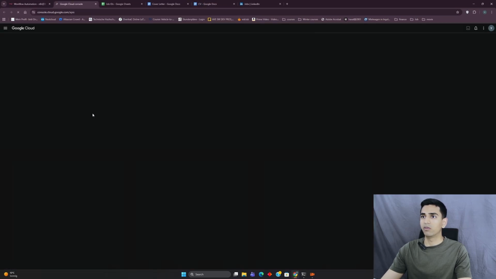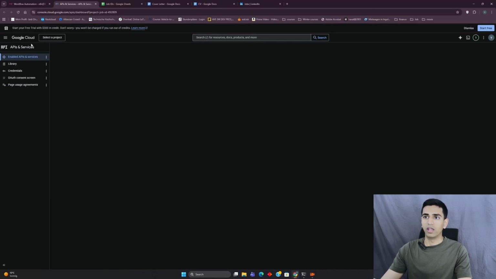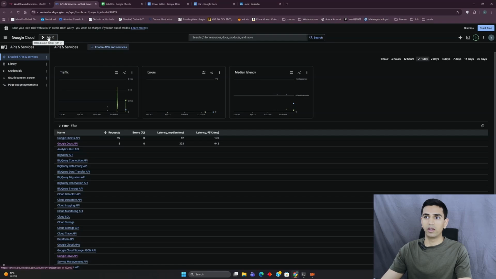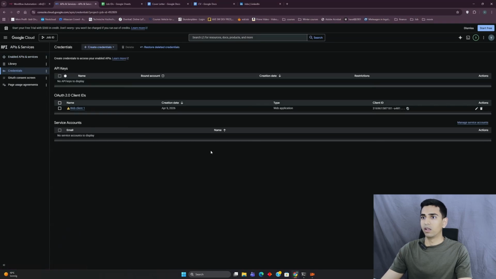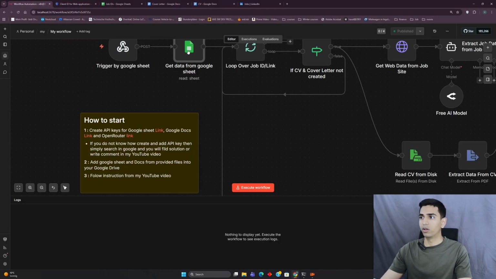When we click on this link, we go to the Google Cloud console, and there you can create a simple project from here. I already created one called job ID, and from there you can activate the API from here. Once you activate it, your credentials will be here, and you create a new credential here. Then you will find your client ID on this website. So this is your client ID, and the client secret will be here. Just copy it and paste it in the node here.